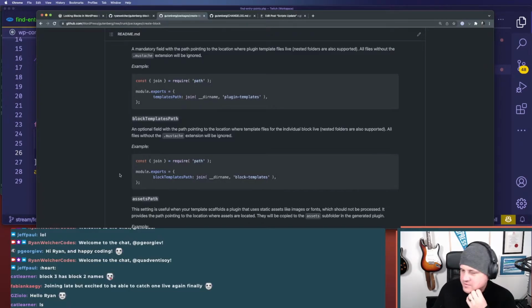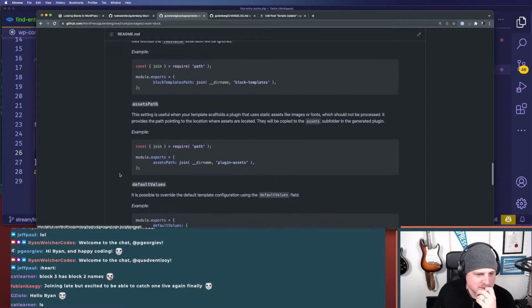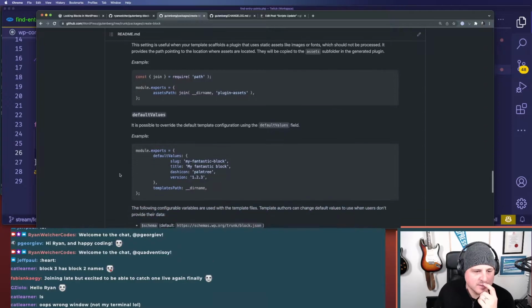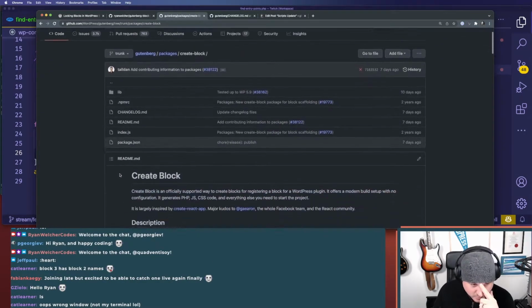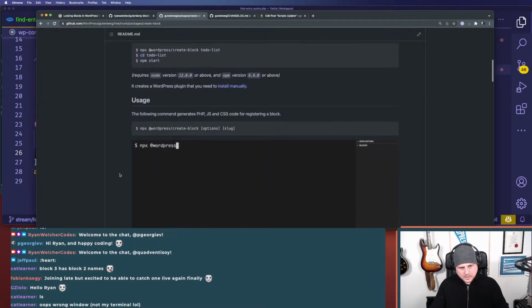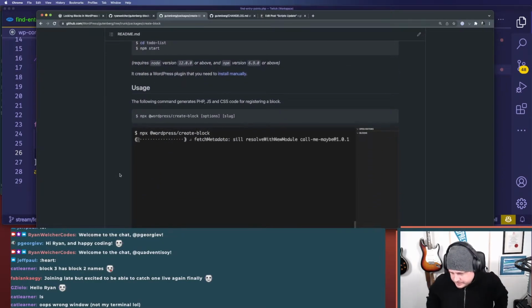Hey Greg, how you doing? Glad you're here. Assets path, default values. So I was gonna try today to create one of these for a dynamic block.